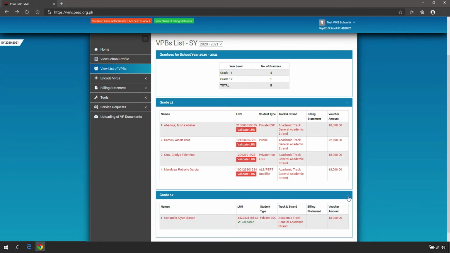Click Validate LRN under the LRN of the VPB. The system will check if there is a match between the LRN and the name of the VPB. If there is a match, the system will indicate that the name is validated.